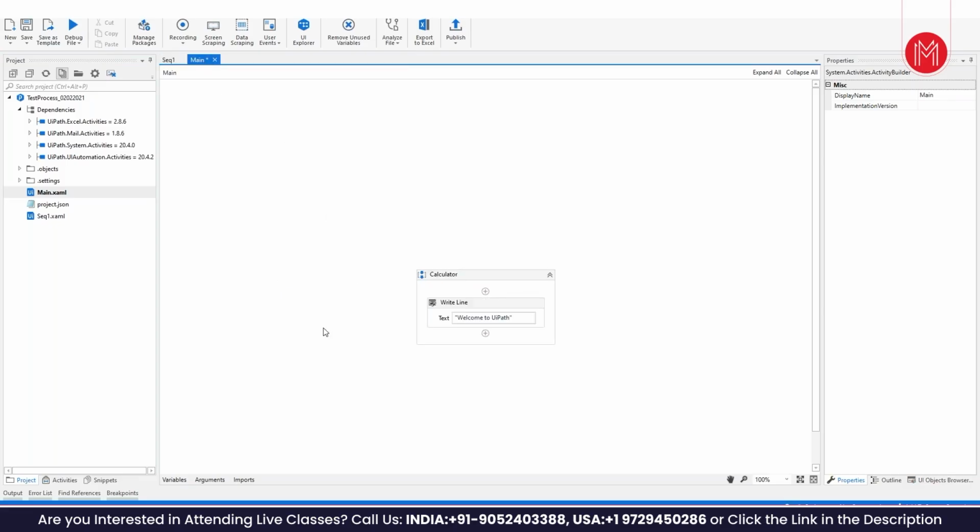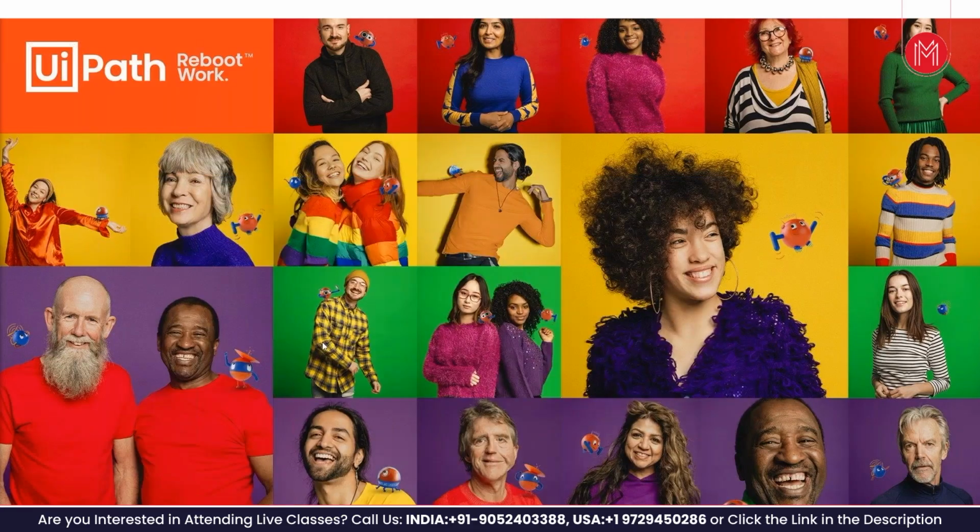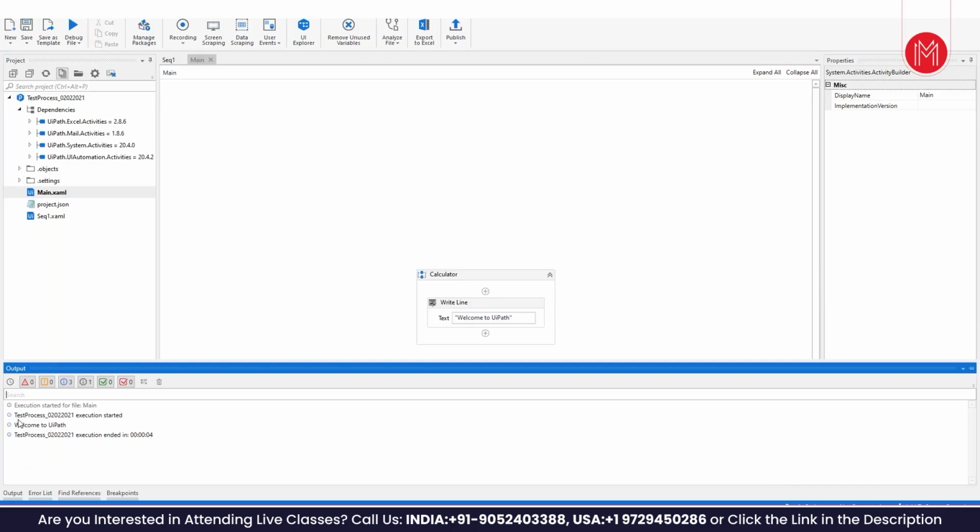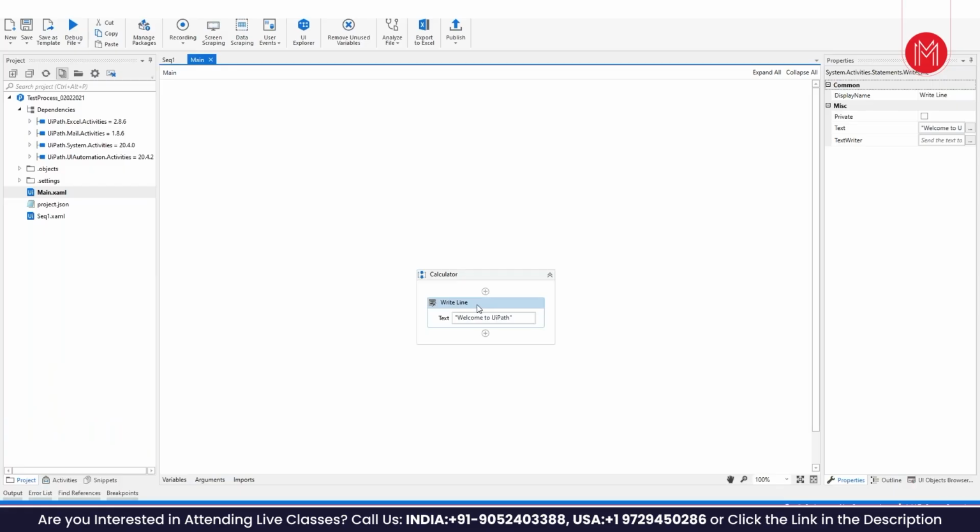So I need only my main file to run now, so I'll give run file. Just wait for the automation to come. You can see it has changed into a stop button, right? Now my automation is complete. If I go to my output tab, you can see that the test process started and there was a comment like welcome to UiPath, and test process ended in 4 seconds. So whatever text I wrote in the Write Line has automatically come up in the output panel. This is a simple example, and for debugging purposes we will be using Write Line.